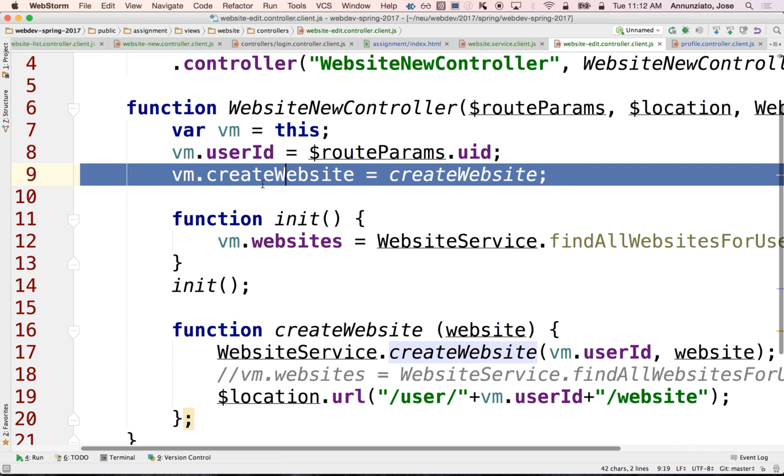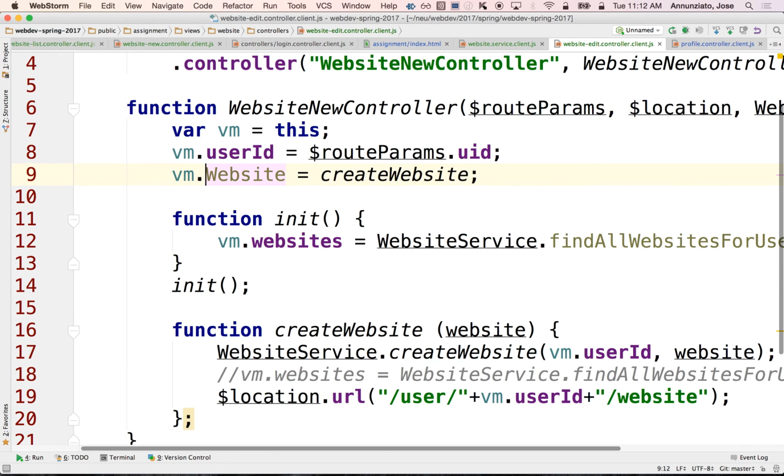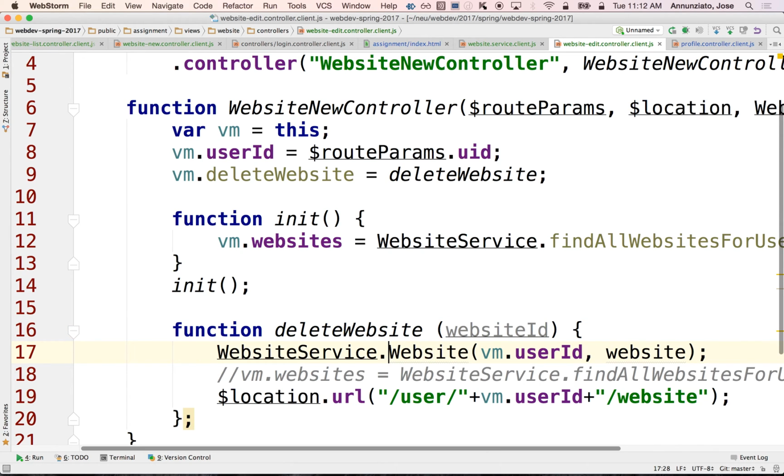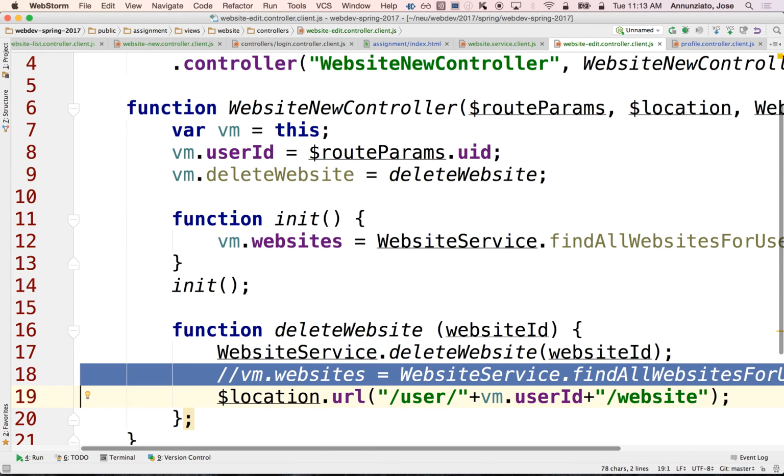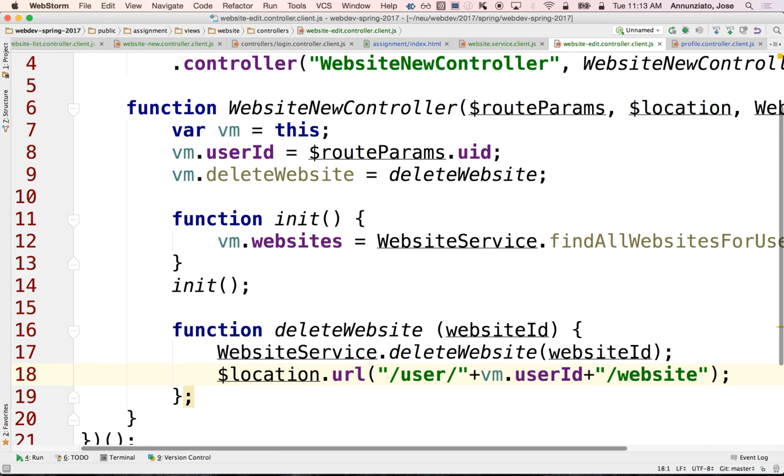We are deleting a website, so let's create an event handler for that, right? So delete website. Delete website, and the argument should be its website ID, and it should use what? The new delete method we just created in the service, right? I think we called it delete website. That takes as argument the website ID, and after removing it, we can navigate back to the list of websites, right?